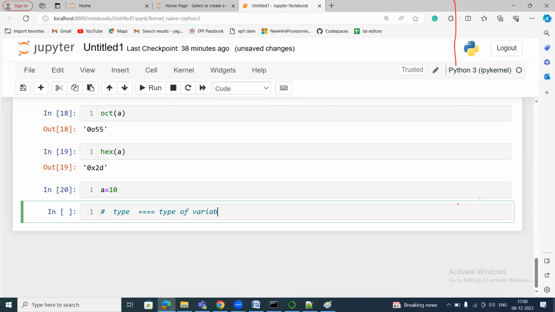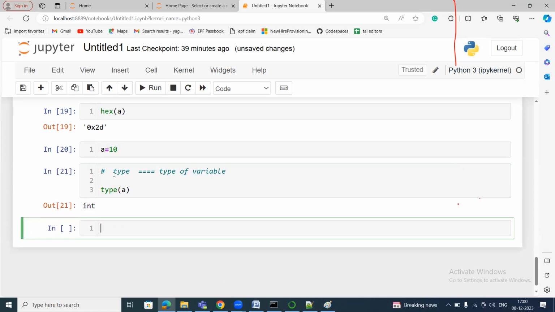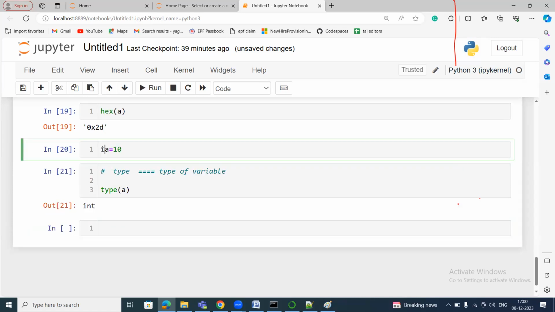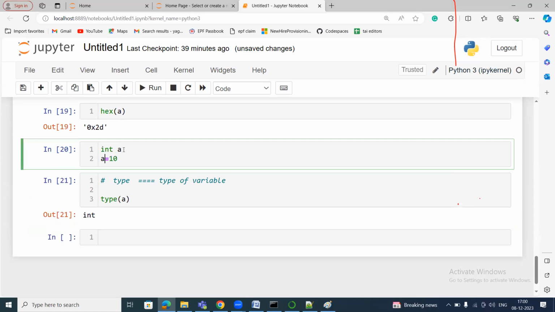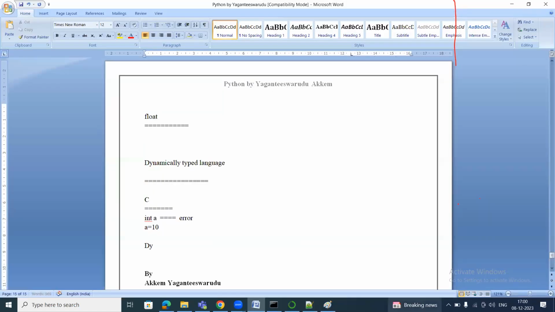Type of variable. So if I wanted to check the type of the variable, you can see type of a. So integer. I didn't assign anything like in C programming int a, and I didn't declare anything like this. By default, no need to mention any data type. By default, based on the value assigned, it will take the data type for the variable. That is the meaning of dynamically typed.